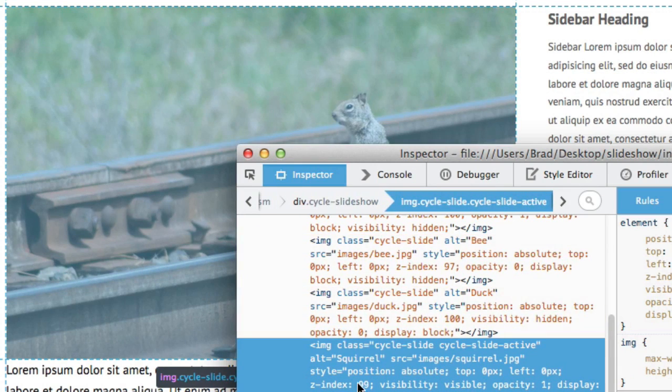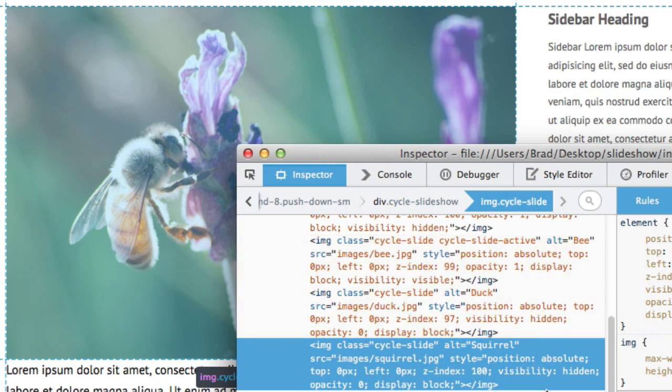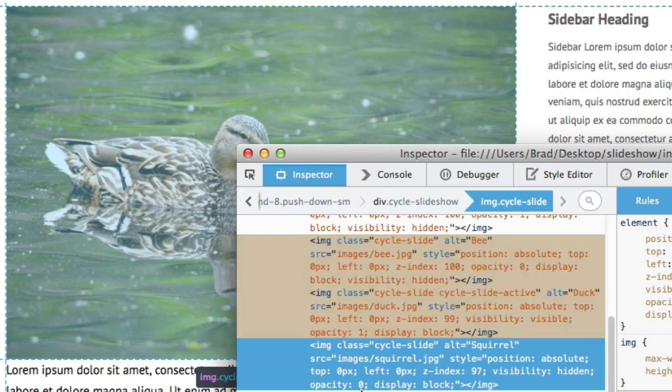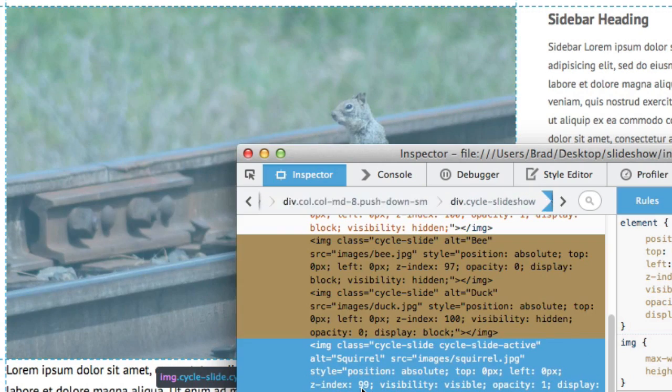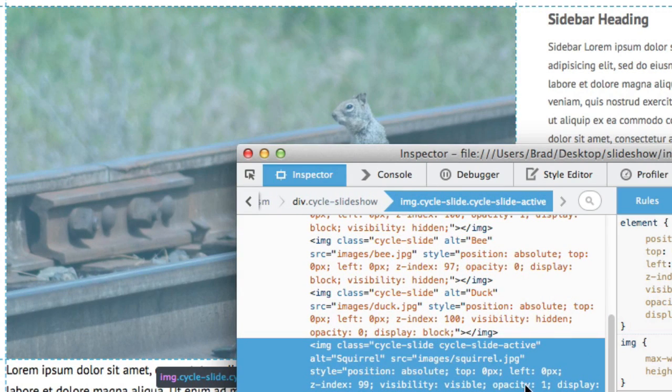But now in the background, you see the squirrel is displaying, and its opacity is set to 1, so fully visible. And again, obviously it's hidden in the background again, so now its opacity is 0. In a few seconds here, you'll see that now its opacity is set to 1.